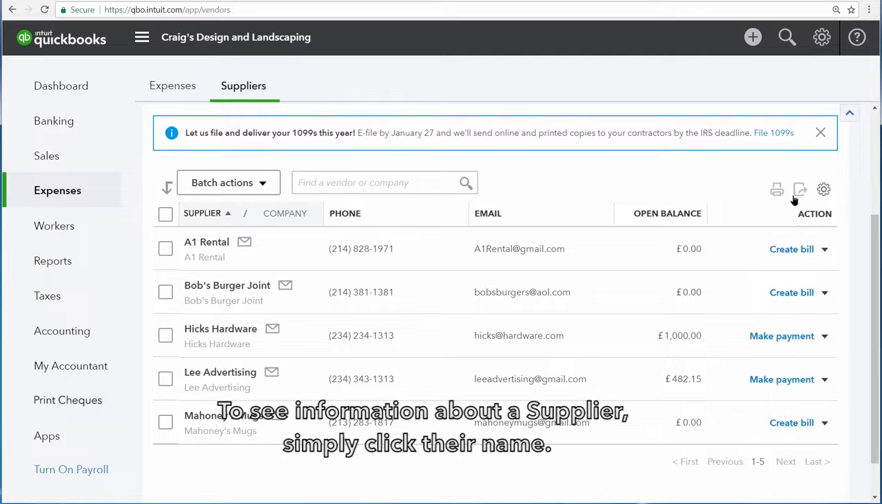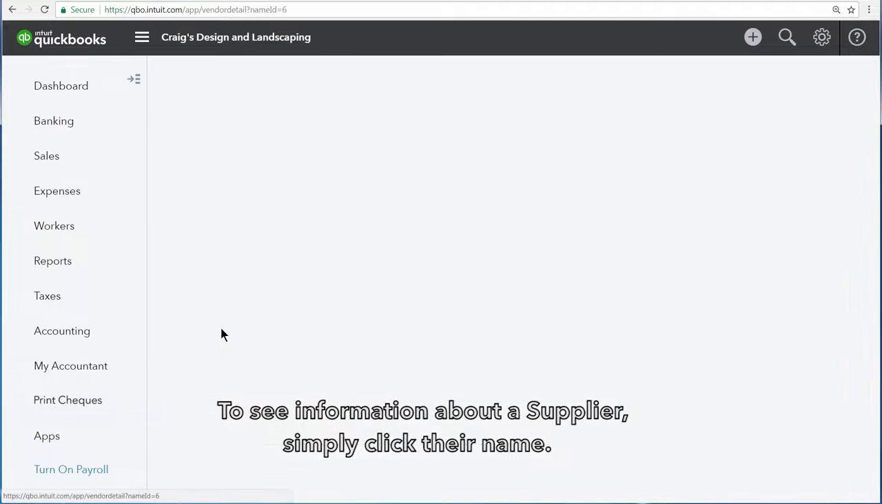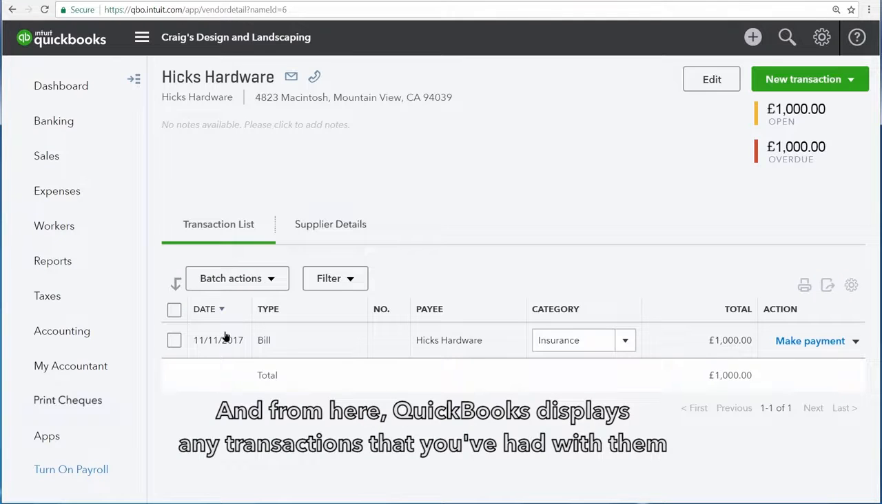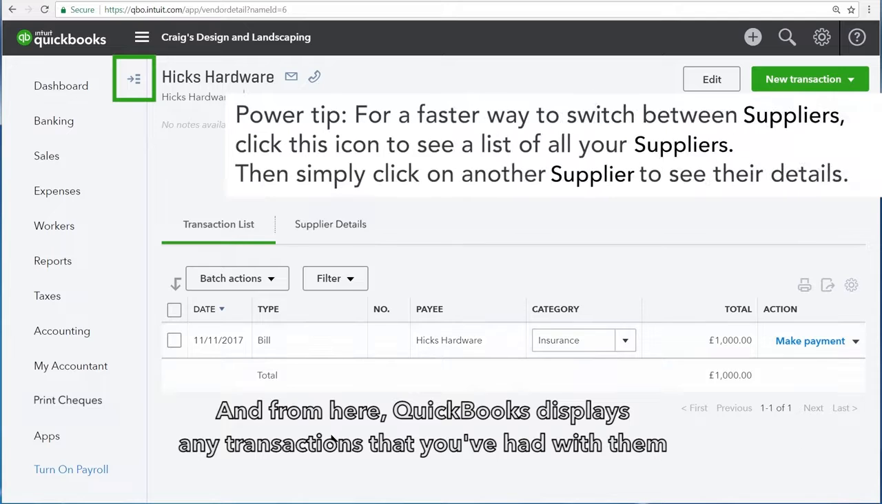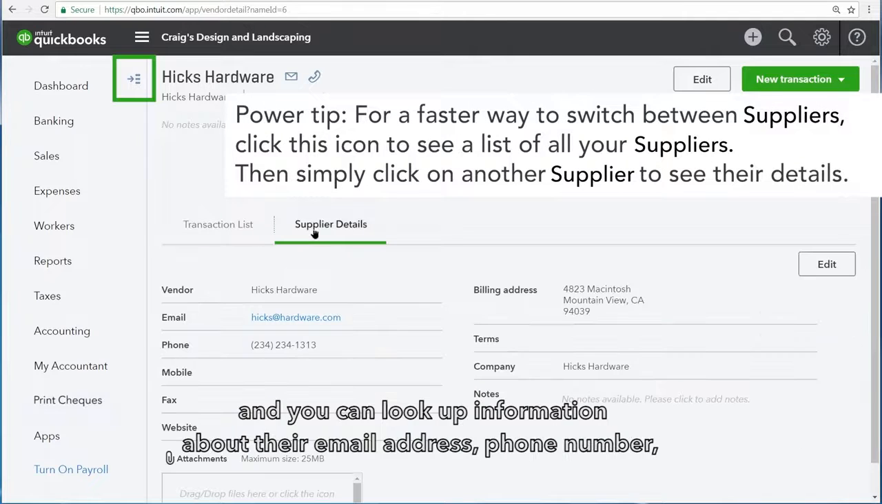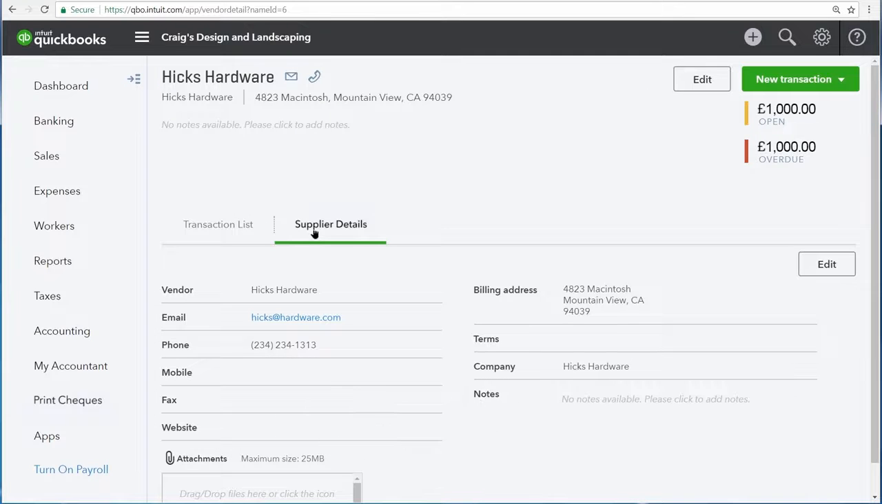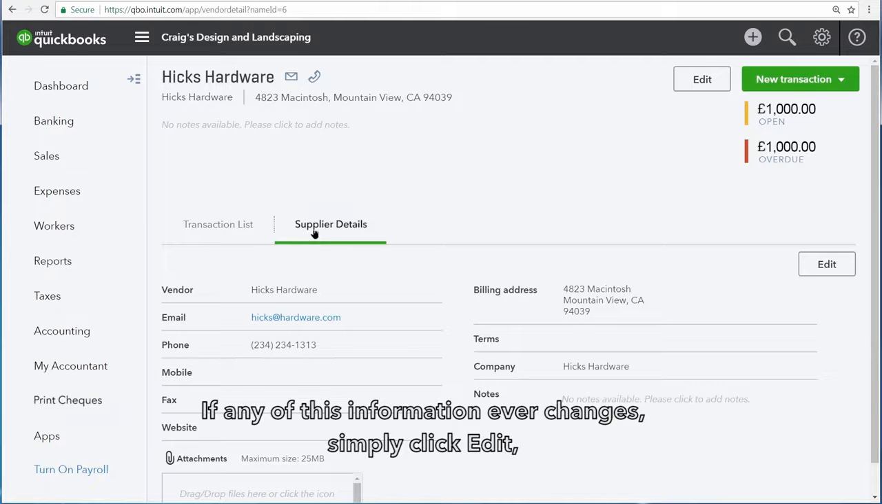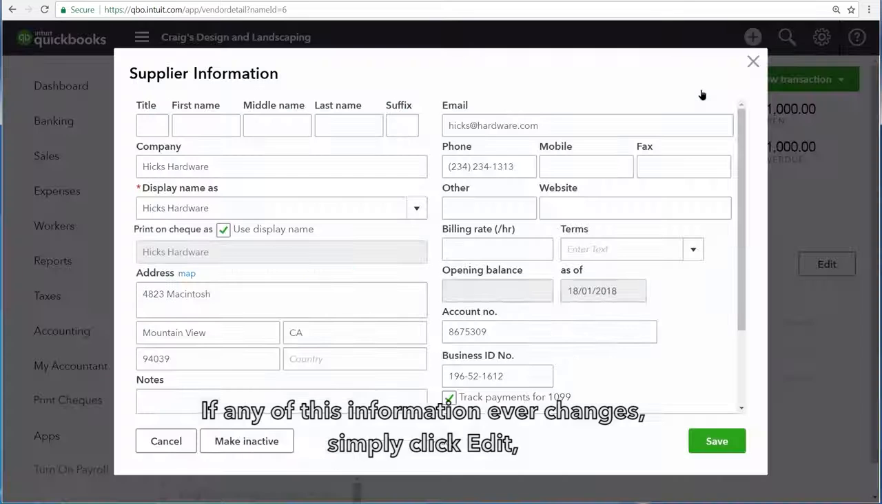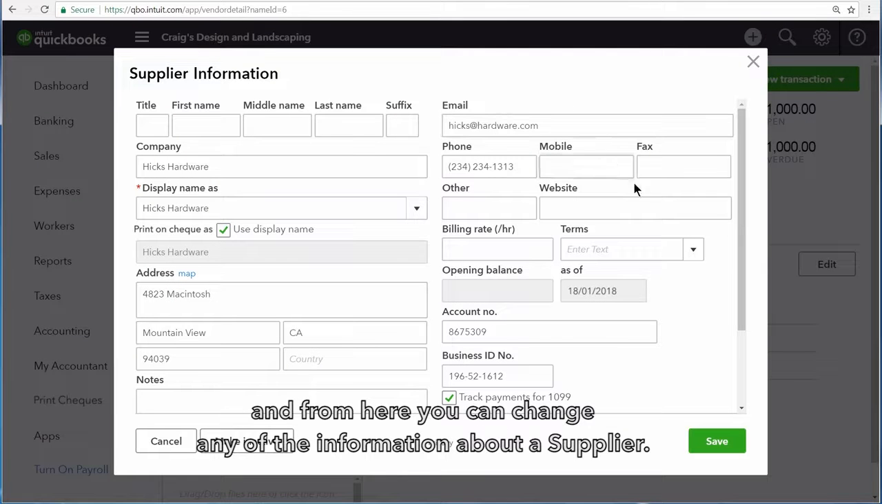To see information about a supplier, simply click their name. And from here, QuickBooks displays any transactions that you've had with them, and you can look up information about their email address, phone number, or address by clicking on Supplier Details. If any of this information ever changes, simply click Edit. And from here, you can change any of the information about a supplier.